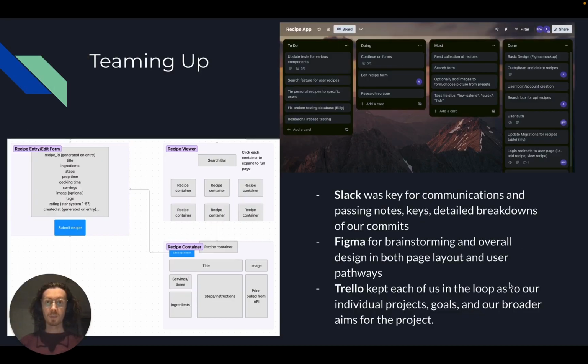In terms of our development practices, we wanted to make sure we had clear communication and planning set out immediately. I was abroad for almost the entire time we had to work on the project, which meant that communicating our notes, key points, or detailed commit breakdowns was more important than ever. Our overall design was mocked up in Figma, as you can see on the left, which gave us a clear layout for the project's actual design as well as user routes throughout.